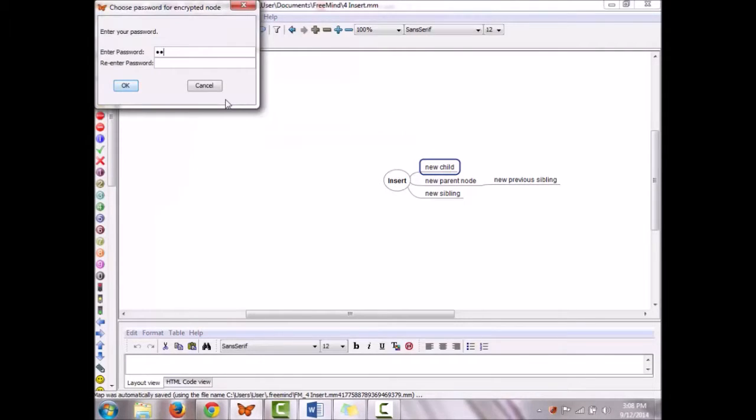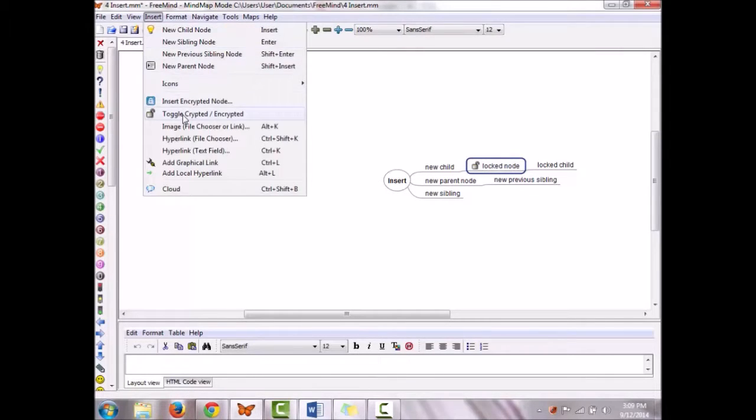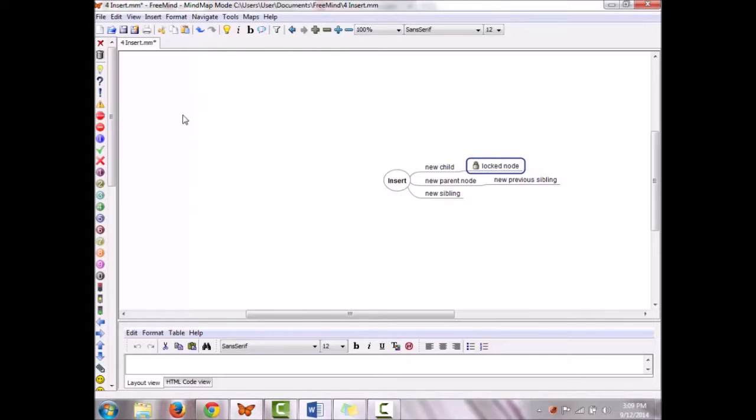Inserting an encrypted node will add a child with a lock. Set your password. Then any descendant nodes can be toggled off and on by going back into the Insert tab. The node itself remains visible.